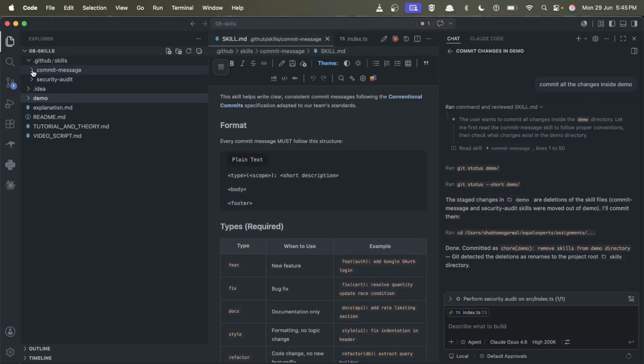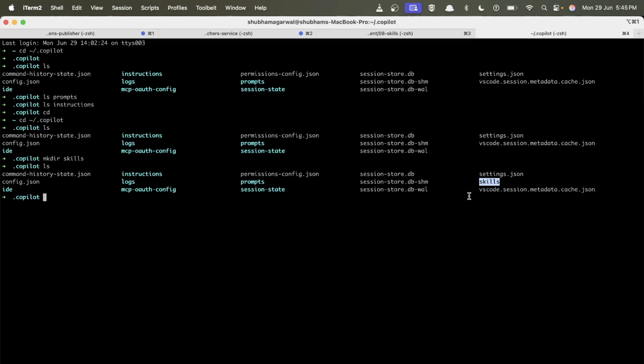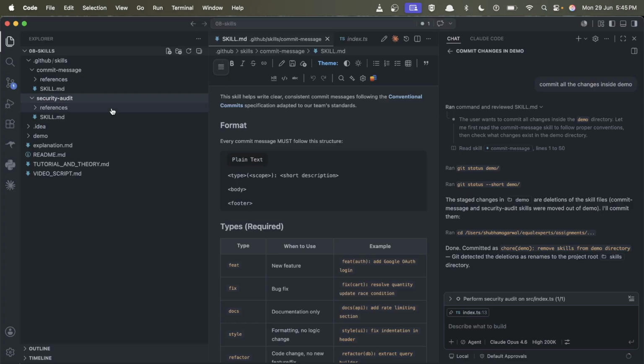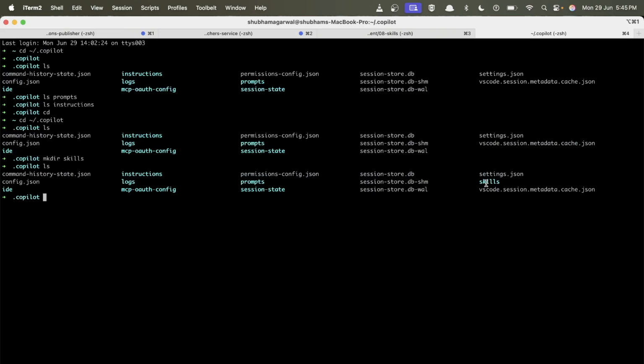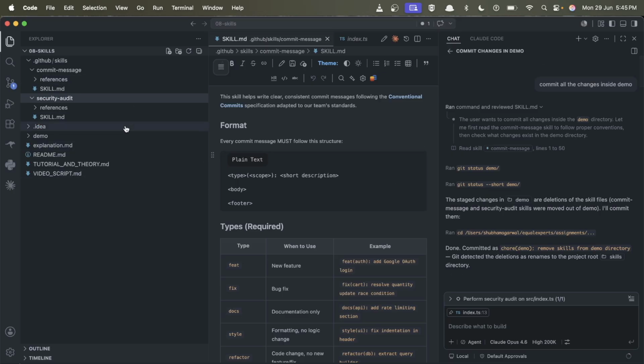So if a skill has the same name and same description, and both of them match, for example, I have this skill present at my root system as well, and if I ask Copilot to commit the messages, if the name and description of the skills match at the project level as well as with your personal skills, then the personal skill will be given more priority on top of project based skills. So take care of that.